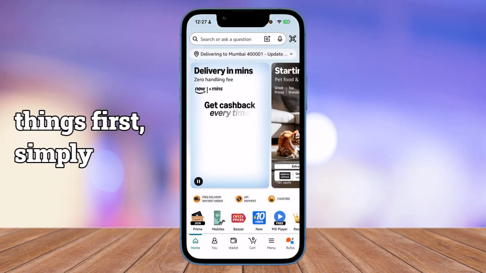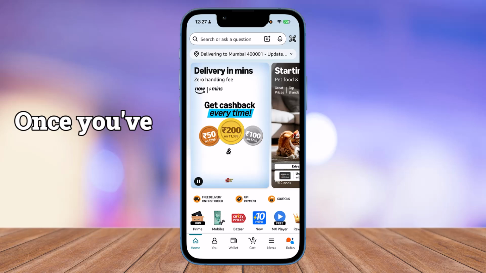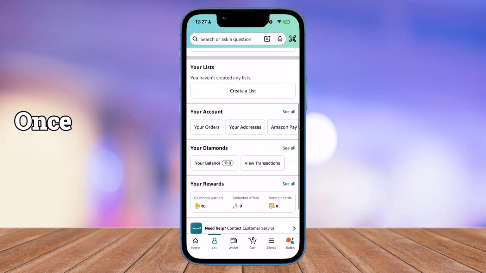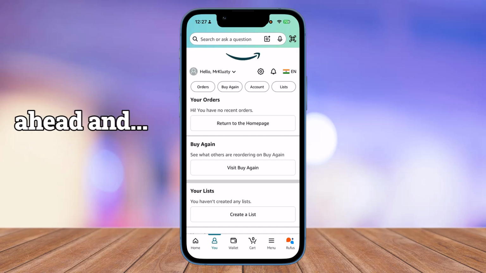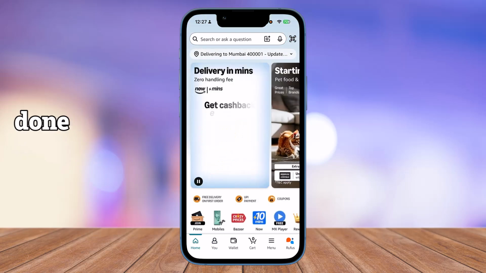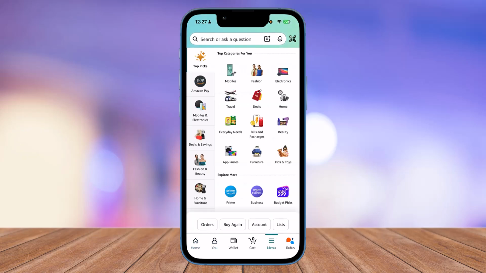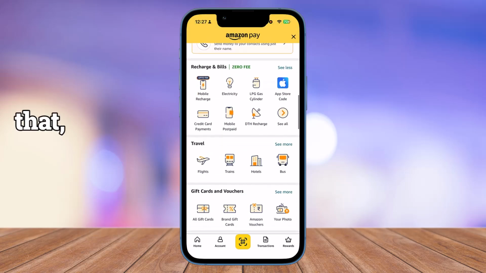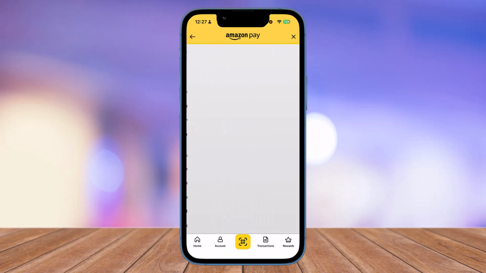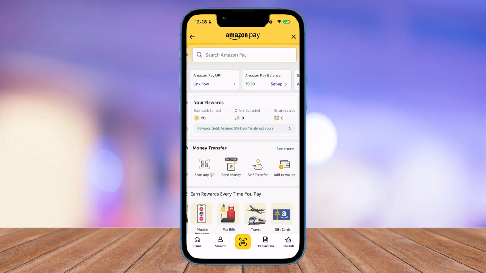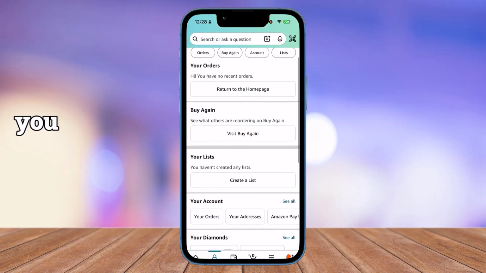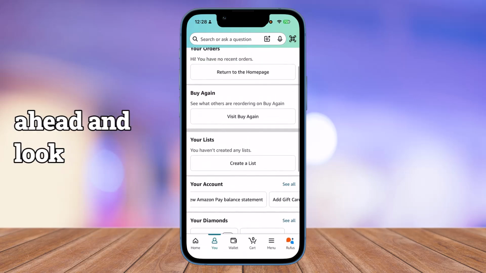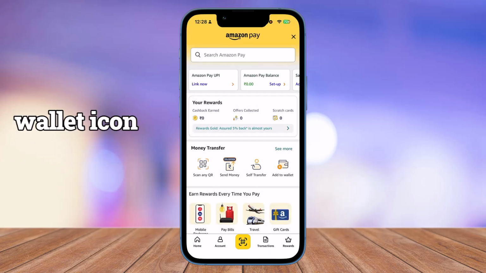First things first, simply go ahead and open your Amazon application. Once you've done that, simply go ahead and click on your You icon on the bottom of your screen. Once you've done that, you want to simply go ahead and look for your wallet icon and click on that.